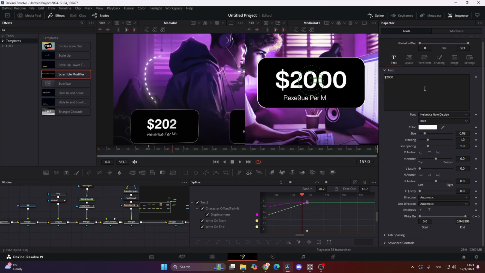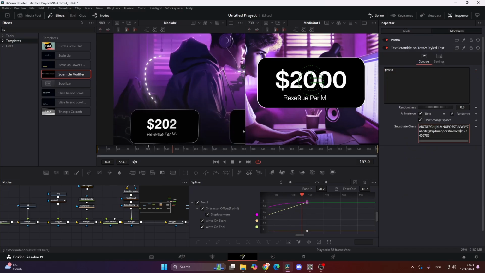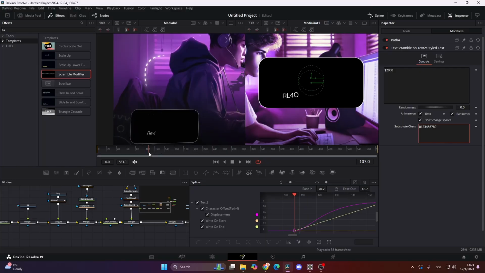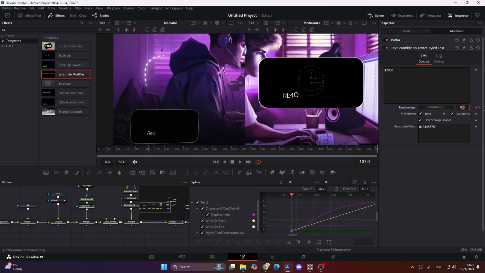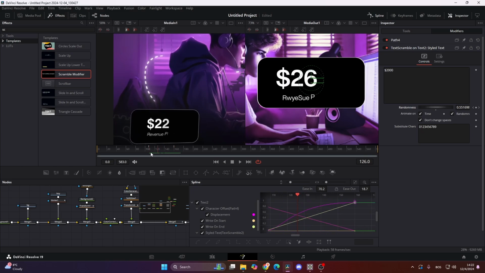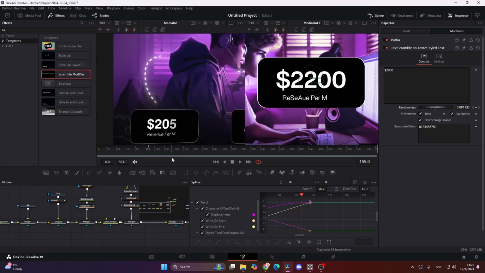And again, we can just right click here on the text and add a scramble modifier. Let's go to modifiers and we just wanna scramble it with numbers. So let's go to the first one right here and keyframe the randomness. And again, keyframe the randomness right here. So here we can just increase our randomness to somewhere like 0.8, I would say. And there we go. We have the exact same thing that we want.